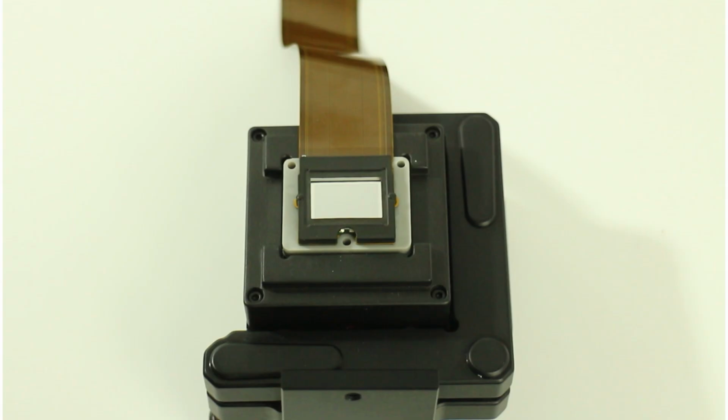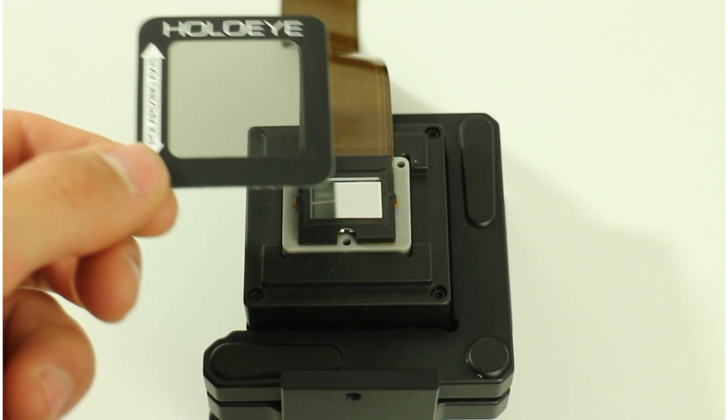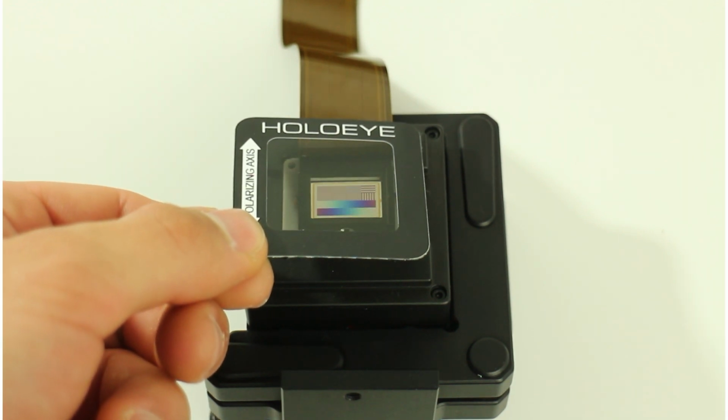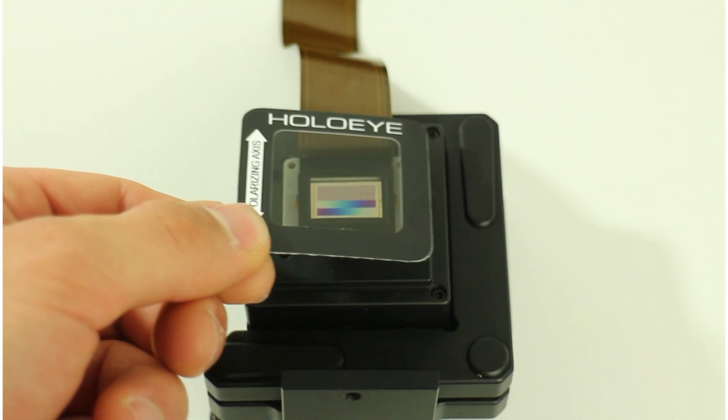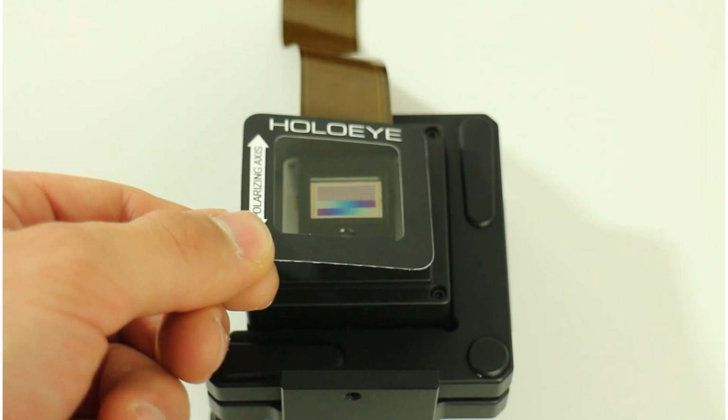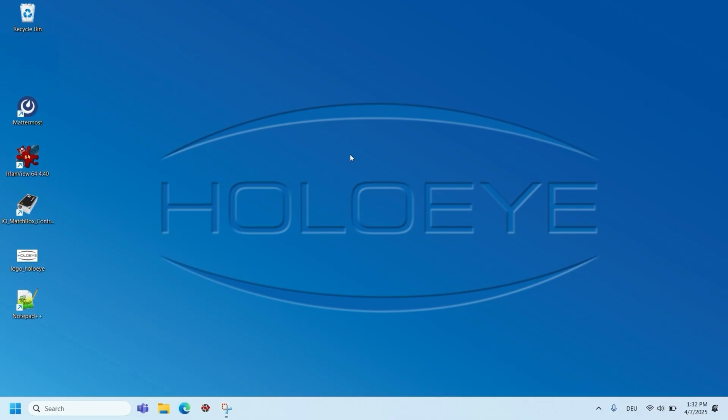To check if the SLM is working properly, place a linear polarizer on the display and turn it until you can see the addressed image. Alternatively, you can also make this quick test without the need of installing any software by manually checking and adjusting the graphics card settings and using any image viewer to address a test image.